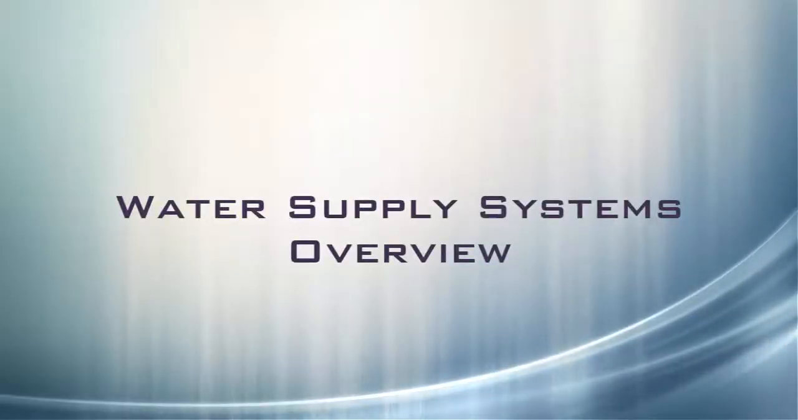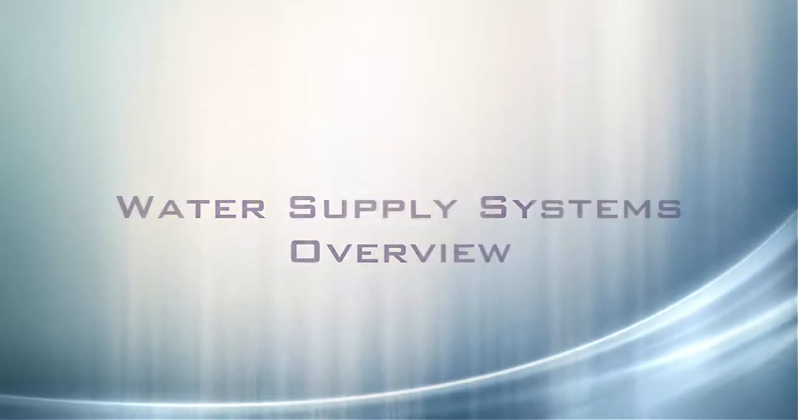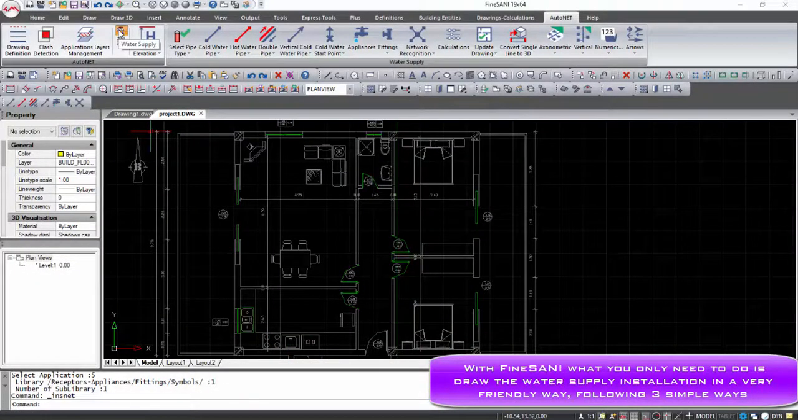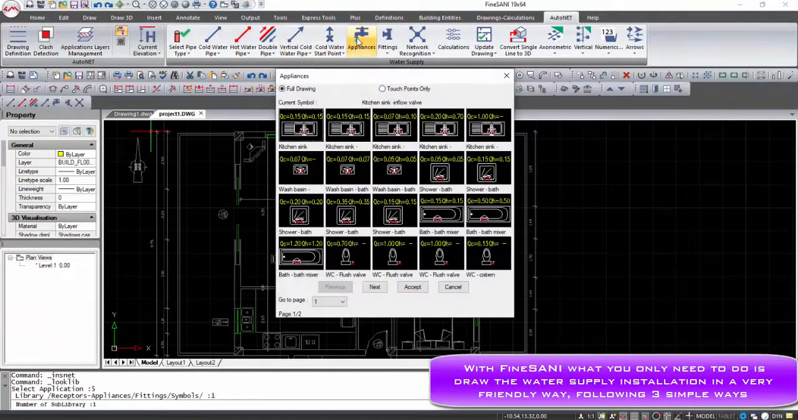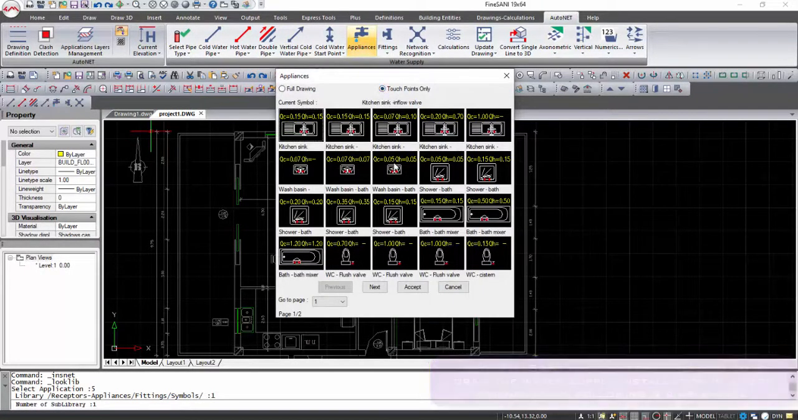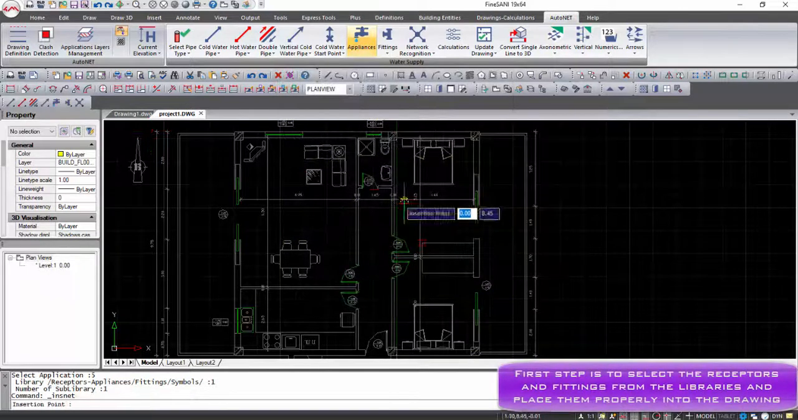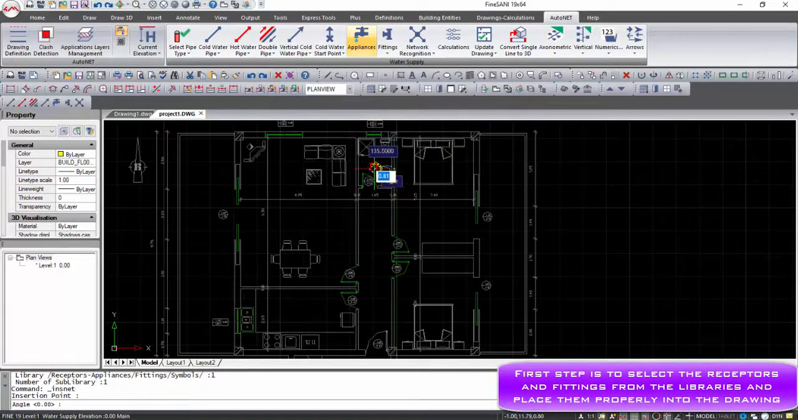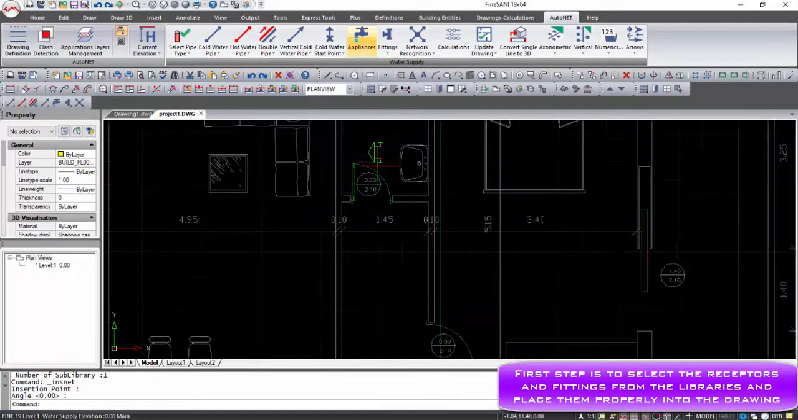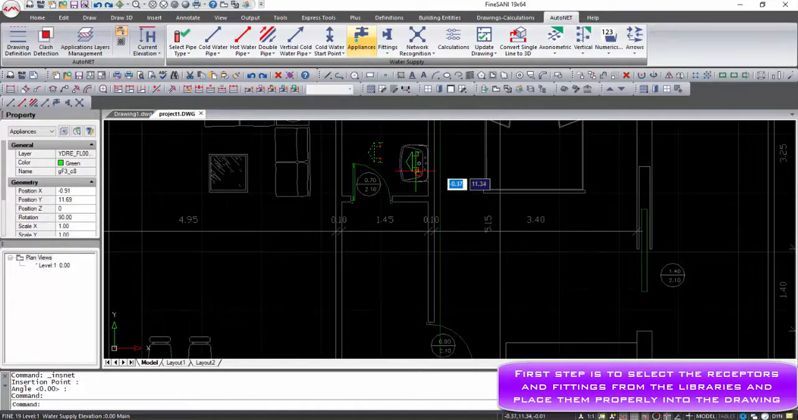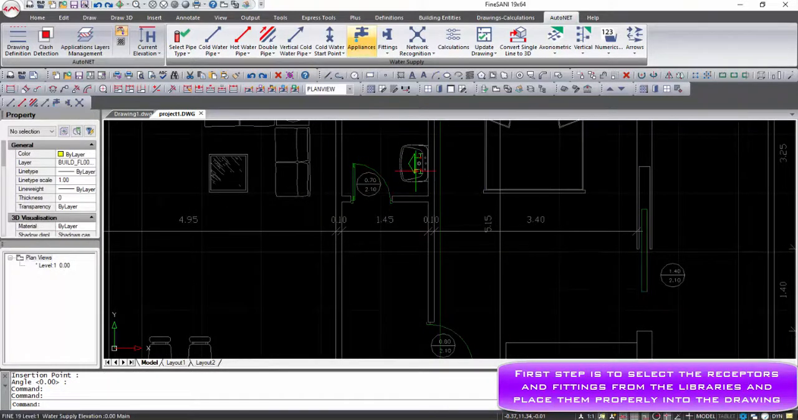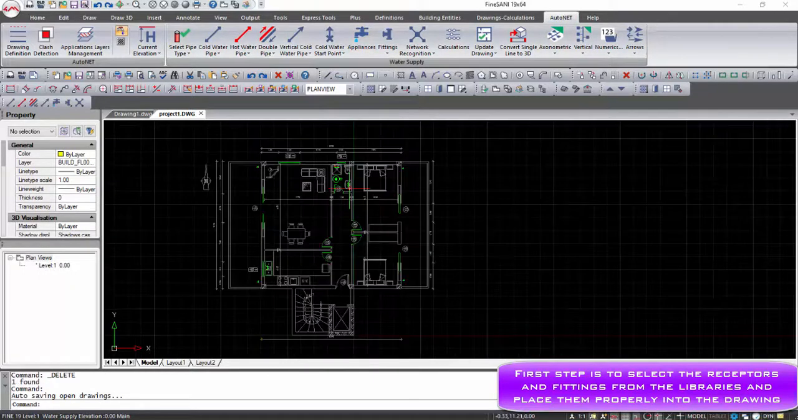Let's watch a quick overview of this software in a simple project. A water supply system can be drawn in one dimension so that it can be identified and transferred to the calculation sheet automatically. The first step is to place the receptors' position manually. Although the user inserts them in 2D, the appliances can be displayed with 3D features.